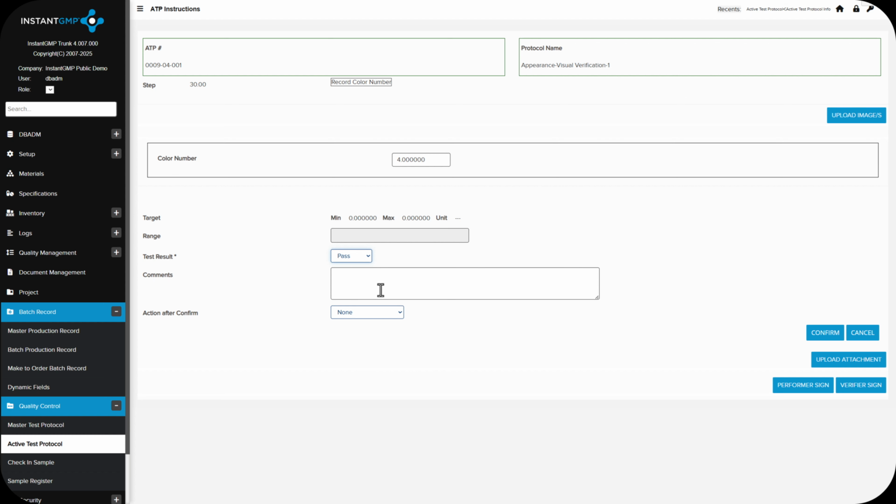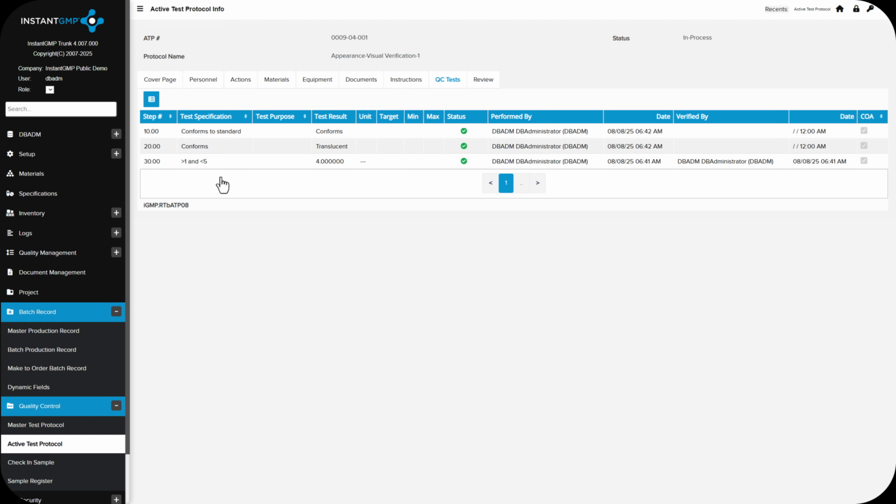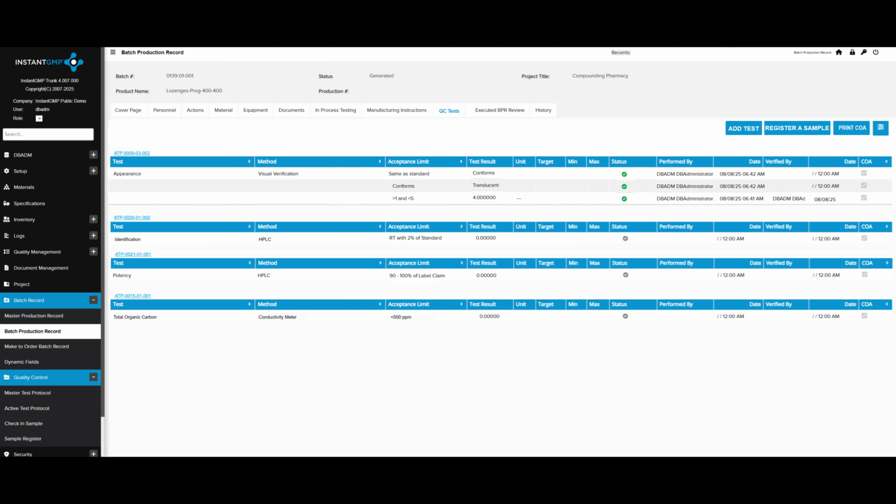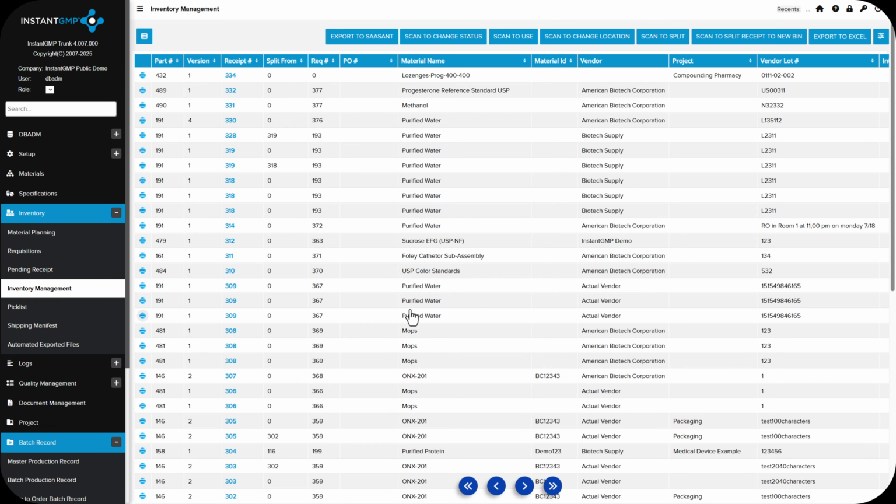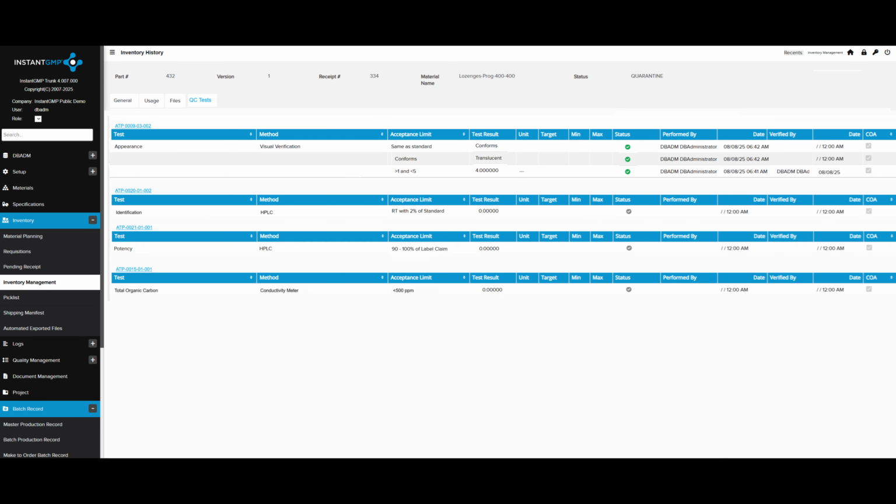When an analytical test procedure is completed and reviewed, the test results will appear in this tab along with a green or red status checkmark to indicate if the sample passed or failed its test. At the same time that the results are completed in an active test protocol, the corresponding test will be updated in the batch production record to show the latest data in real time. The same analytical data will also be shown in an inventory receipt that is created for the batch production record. The system ensures that test data stays synchronized across your manufacturing records and inventory items.